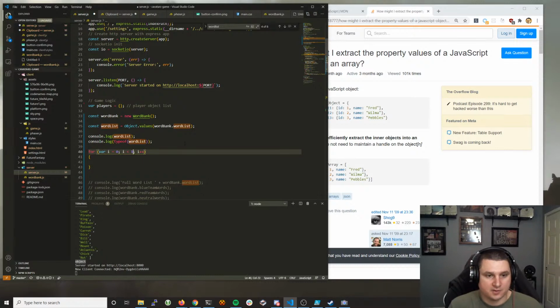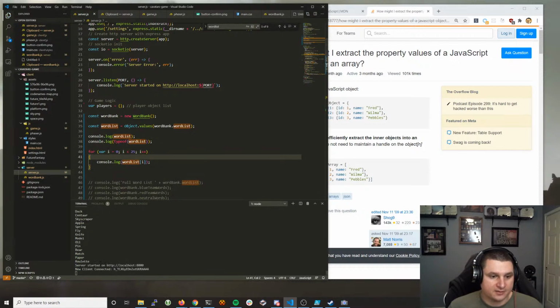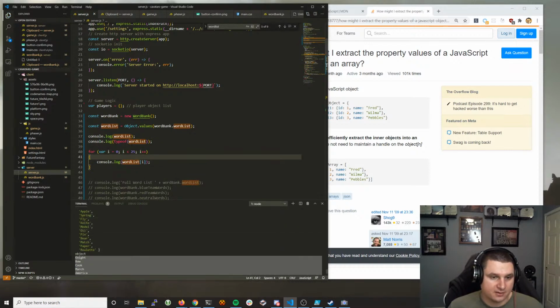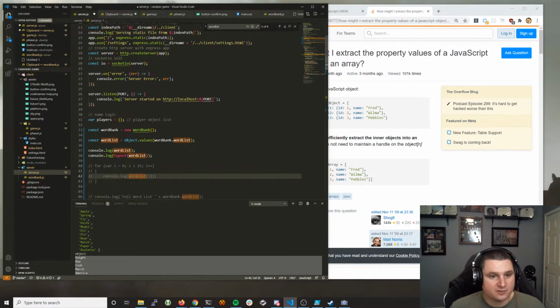So if we say, we should be able to say console.log word list. Bank word list. So if this were a true array, we should be able to iterate over it like that. And we can. It says we can. So if that's the case, we can perform that operation there. Okay, might be onto something.